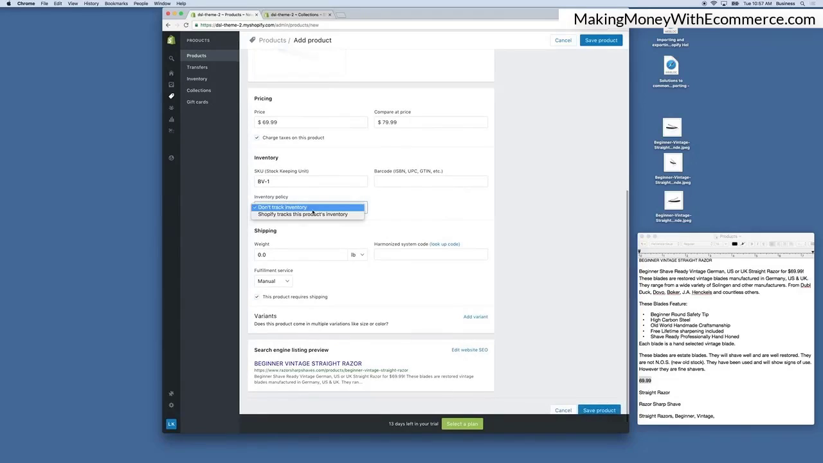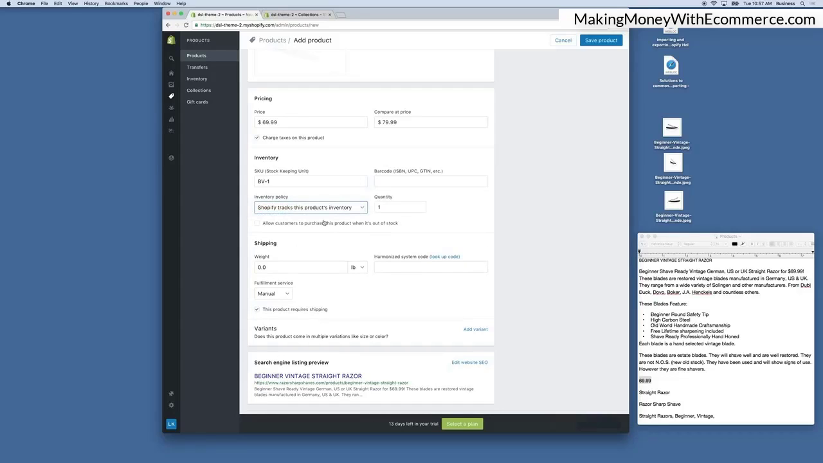Inventory policy. So we can either have Shopify track our inventory or not track our inventory. If we're not going to be putting products out of stock and things like that, you can just put don't track inventory. If you want to track your inventory, if you know the supplier is going to be sending you a weekly inventory list, you can put that, and then you actually can put how many products are in stock right now from your supplier.